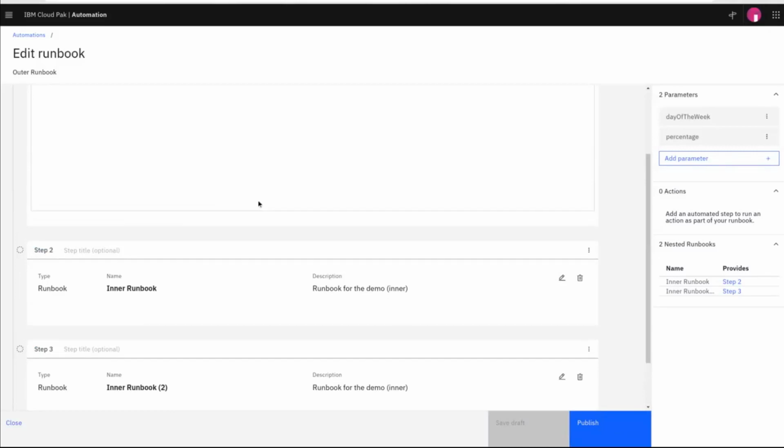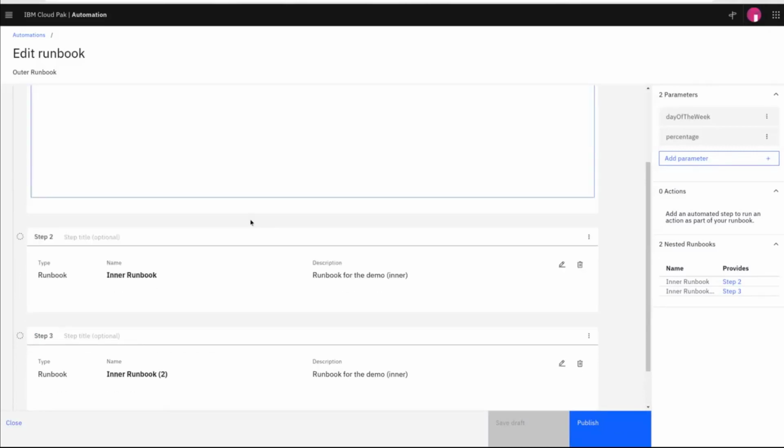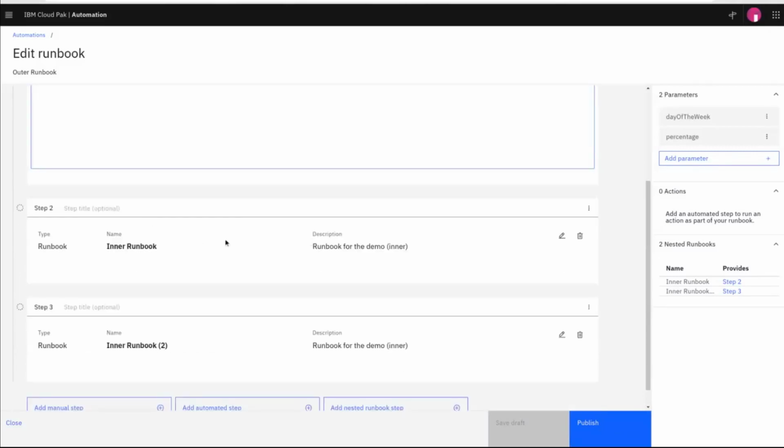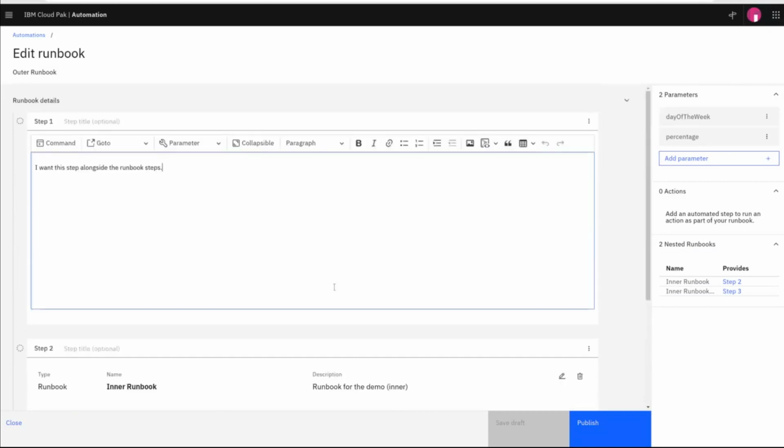Same as for the go-to elements. If there is a go-to inside one of the inner runbooks that goes to the end of that runbook, it will go to the next step of the outer runbook instead. So these are also automatically resolved and updated. And of course, you can still use the username mapping to use the currently logged in user for a parameter.